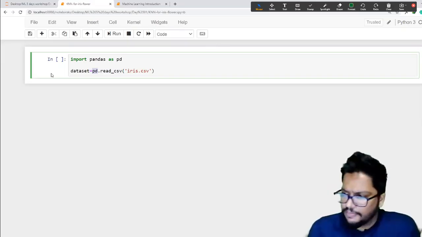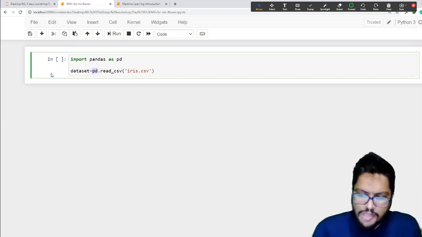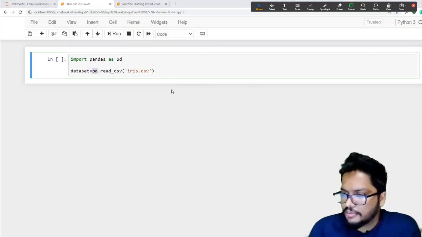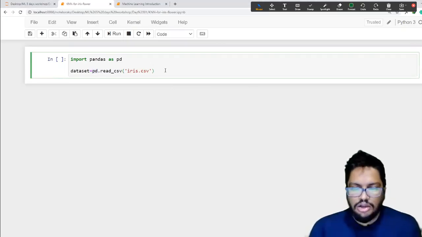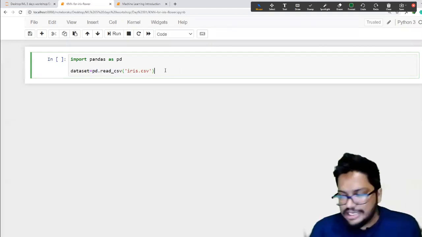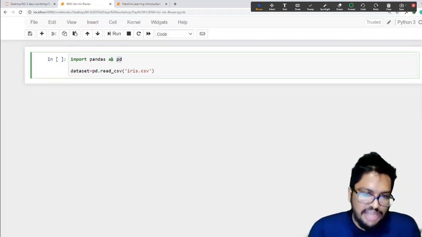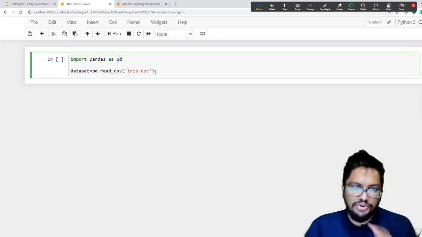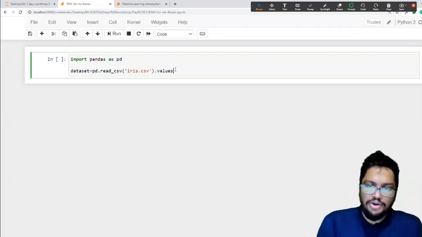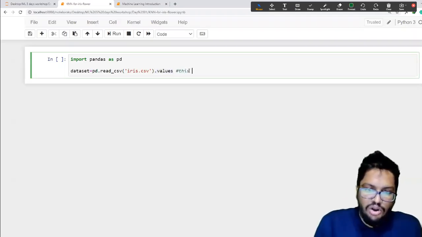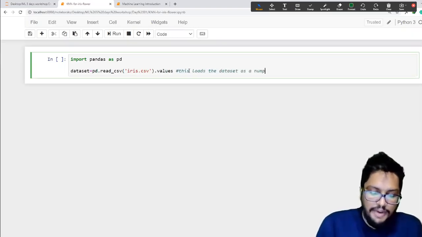Any questions? Okay. So pd.read_csv reads the data set into something called a pandas data frame. That's something special to the pandas library. But that's when you do it like this. What you can do is provide something like .values. What this does is load the data set as a numpy array.